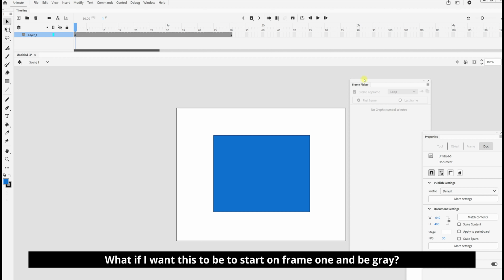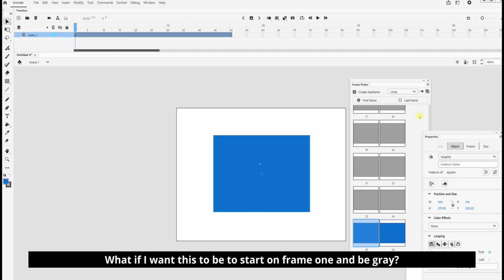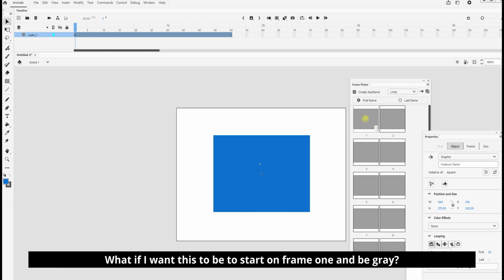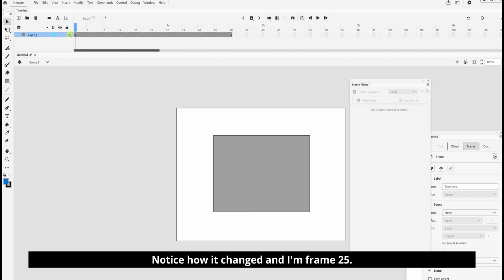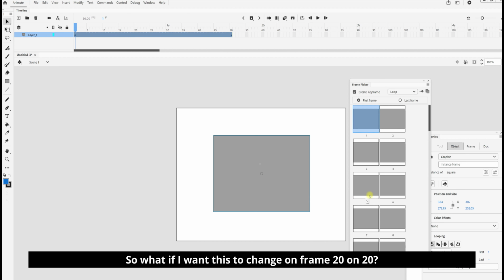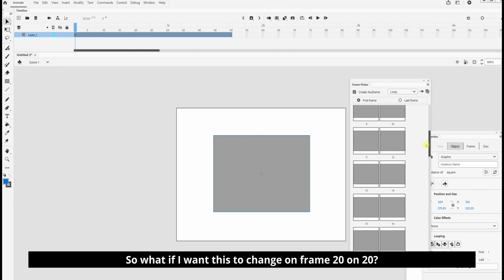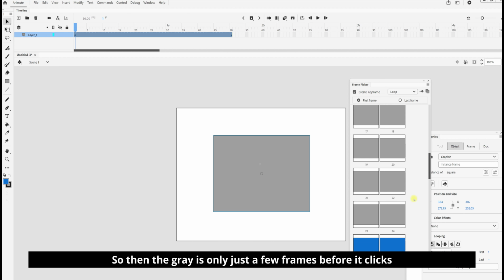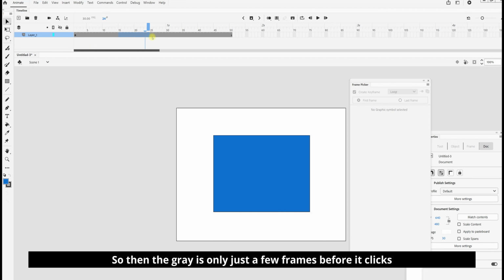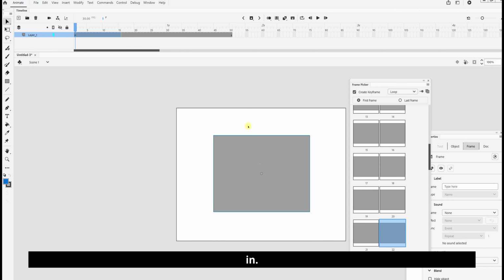What if I want this to start on frame 1 and be gray? So this is now my first frame. Notice how it changed? And on frame 25, it's back. So what if I want this to change on frame 20? So then the gray is only just a few frames before it clicks in.